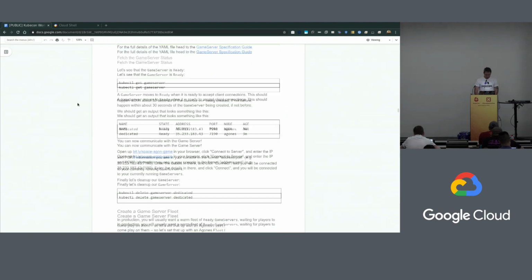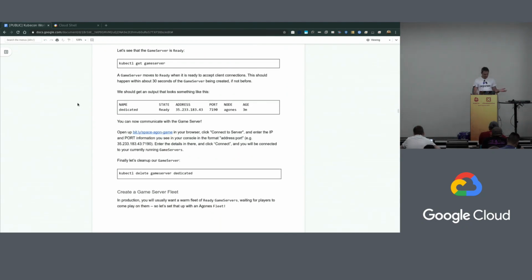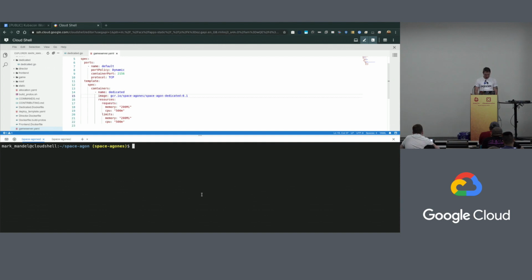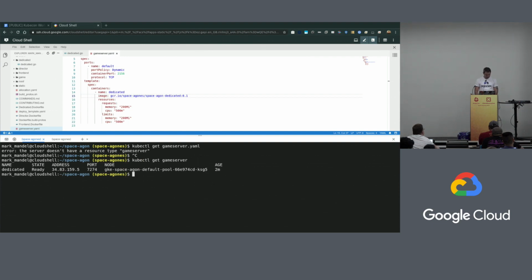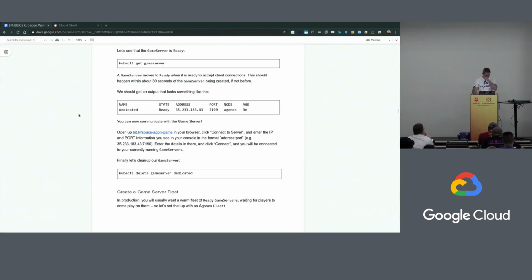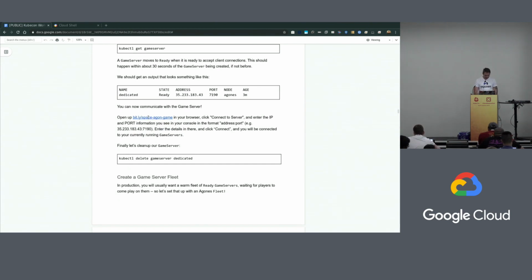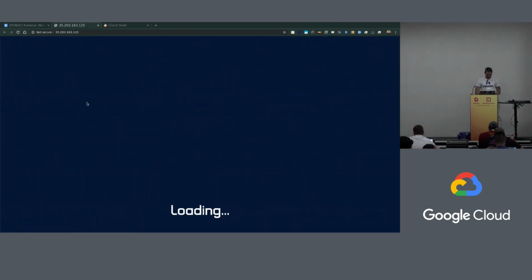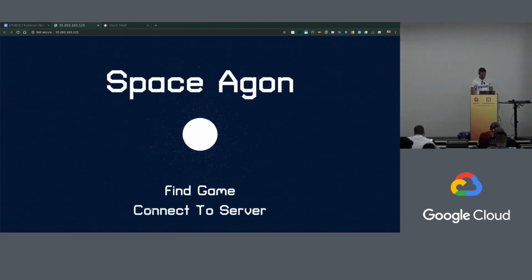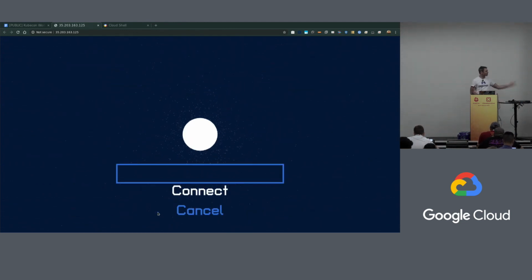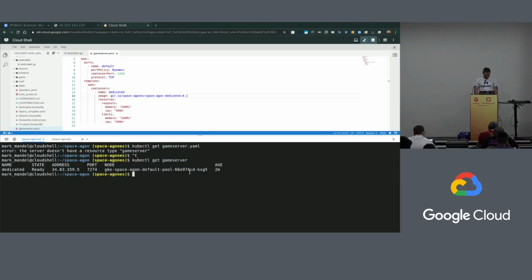Cool, all right, so we've seen that the game server is ready when we did kubectl get game server. It's ready, so we can connect to it. So we have a link in here to basically the same thing you were seeing previously. I think it doesn't have find a game, but we can connect to our game server directly. This is just a front end. You'll actually be deploying this later. But this means that you can connect to the game server we had previously.